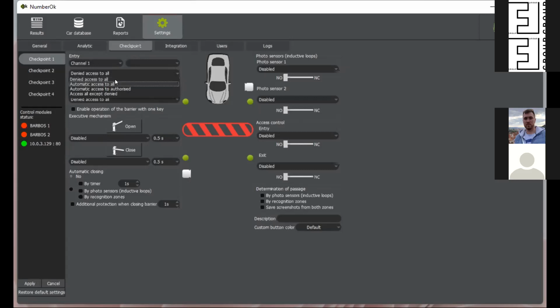For example, for channel 1, I want to configure automatic access to all, but for the exit channel 2, I want to provide automatic access to authorized vehicles. Here you will need to choose which relay will open your barrier and which relay will close your barrier. Now I have connected only one camera, so we can manage with inbuilt camera relays, and only one relay is available for me. But we also recommend using a separate relay for closing the barrier. Also here you can configure automatic closing for the barrier. And here you set up some simple access, how to manage the barrier.